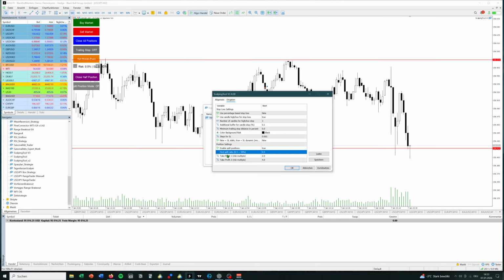And you can also change the split ratio. What does that mean? If I type in 0.7, this means based on the risk 70%, if I have a risk of 1%, this means 0.7% is the amount for the first take profit and 0.3% for the second take profit.